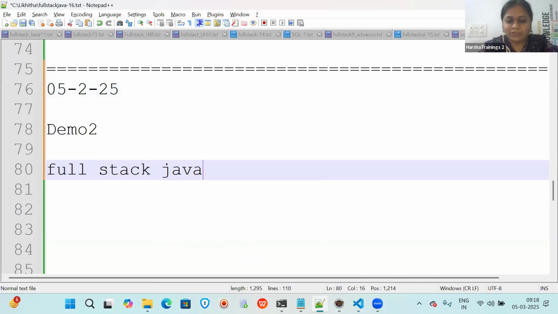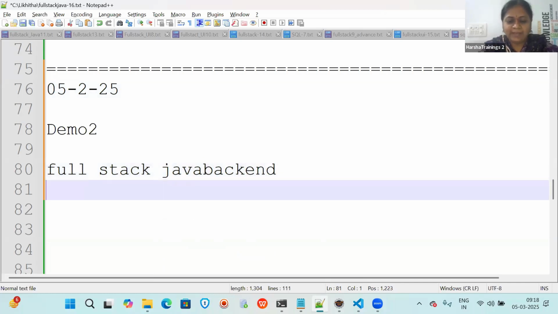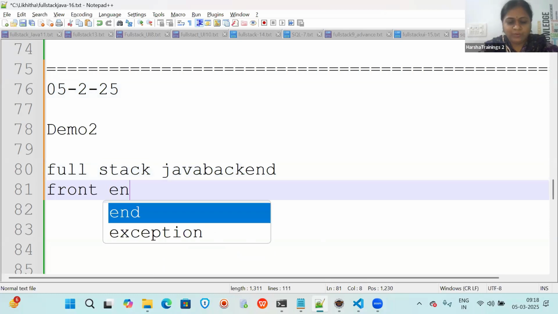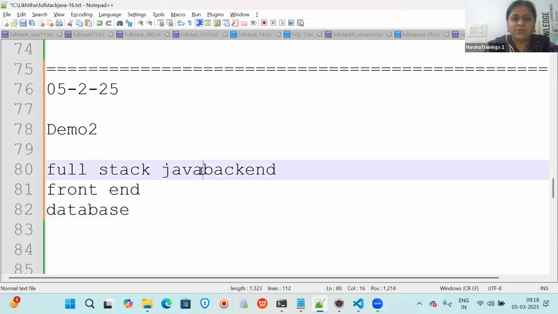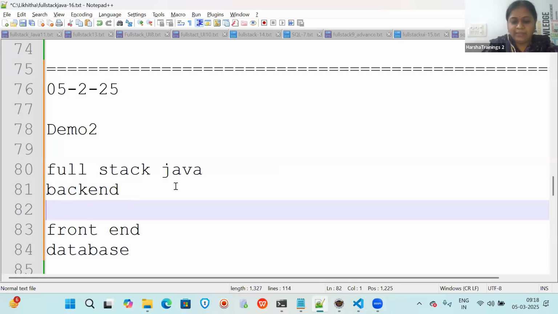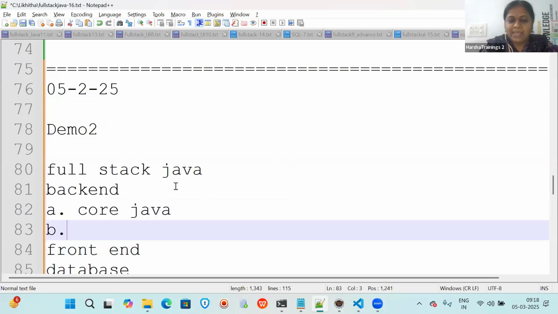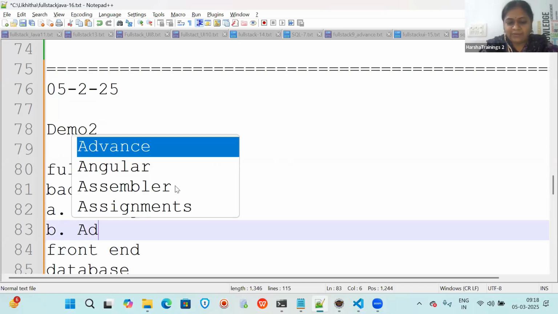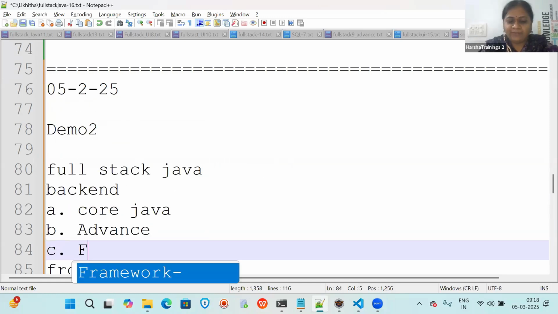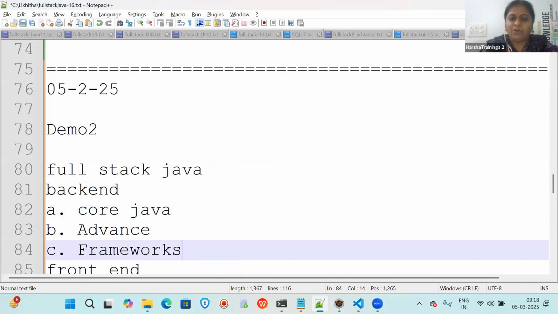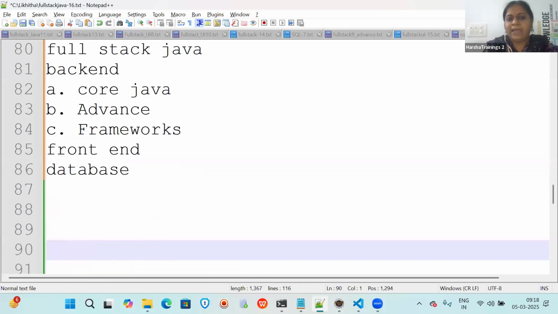We discussed 3 modules: backend, front end, and database. These 3 modules we are going to cover in full stack Java. Coming to the backend part, it starts with core Java, all basics and concepts. Next, we will have advanced Java, and then next, you will have what? Frameworks.